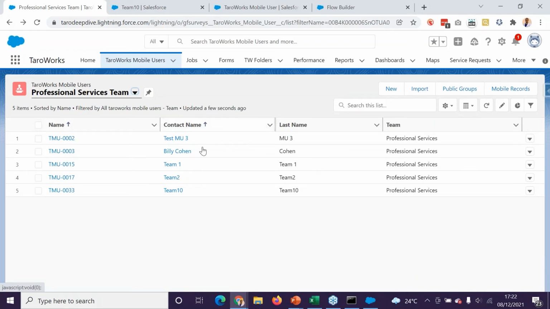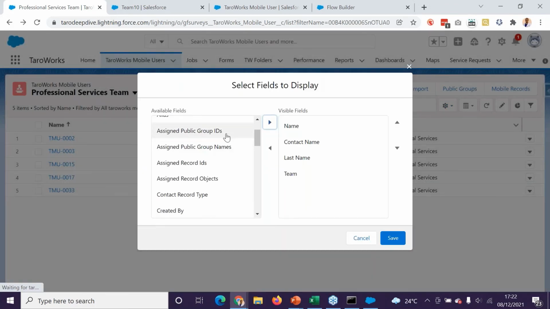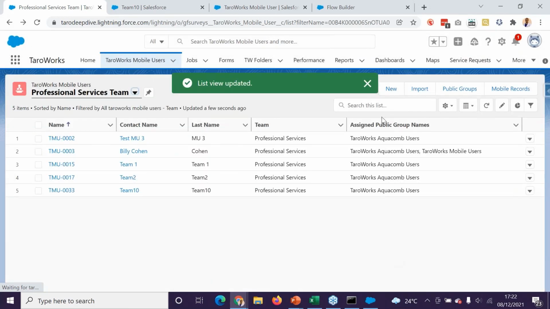Great, so I have another view, and then I can actually add the groups here. Just add the assigned public groups here. So I have those groups there.